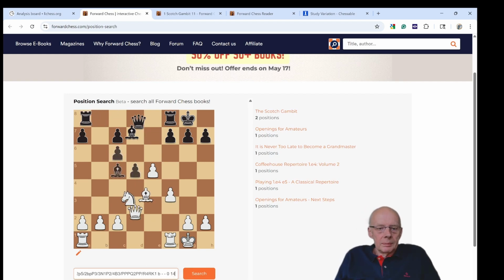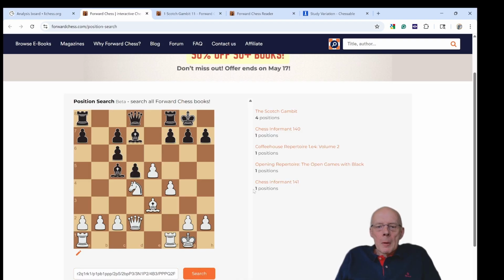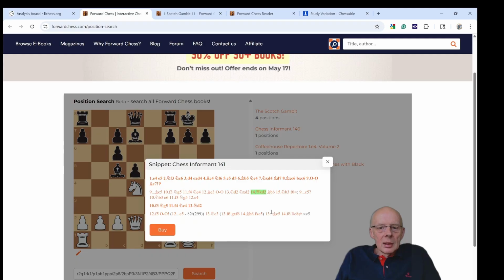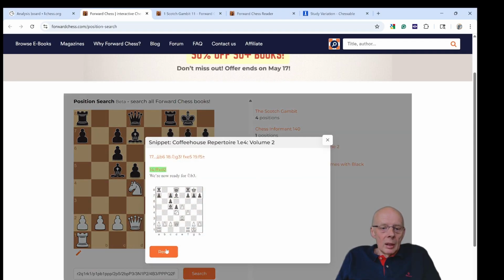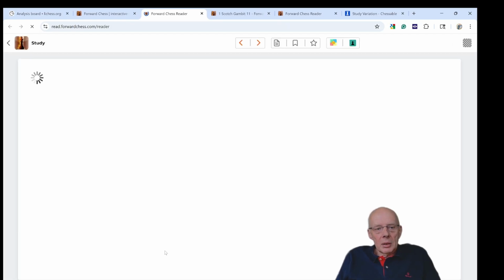Paste the FEN, do a search, and we get all the positions, all the books in which this position occurs. So there's opening repertoire, the open games with black, chess informant, right? So I can click it, I don't own it, but you can see here, it's not a main line, it's a subvariation, but it has indexed all subvariations, which is very powerful.